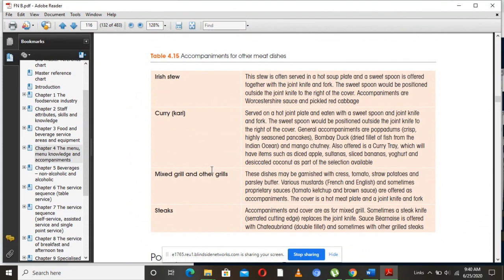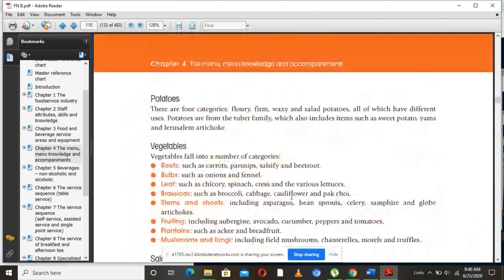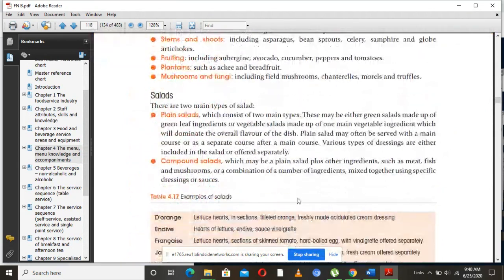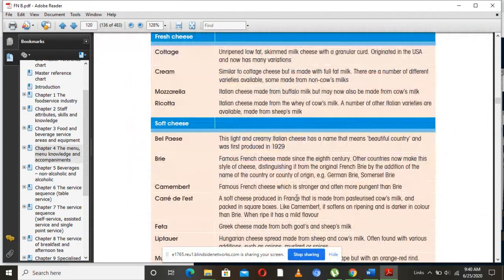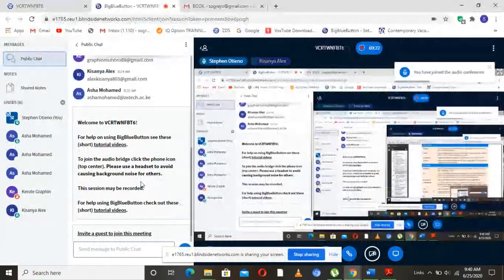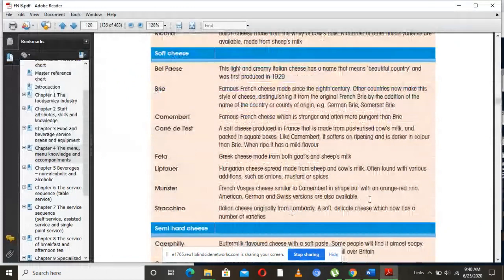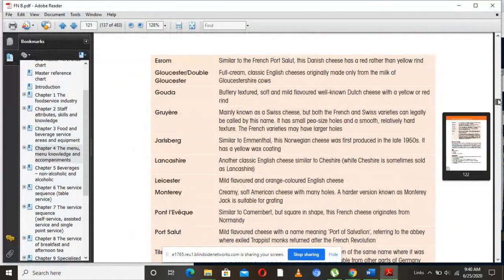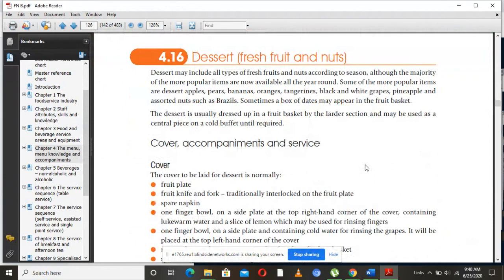Yes. You will do potatoes, vegetables, and salads. Potatoes, vegetables, and salads. Yes. You will do what we call dessert. Those are fresh fruits and nuts. Are we together? Yeah.